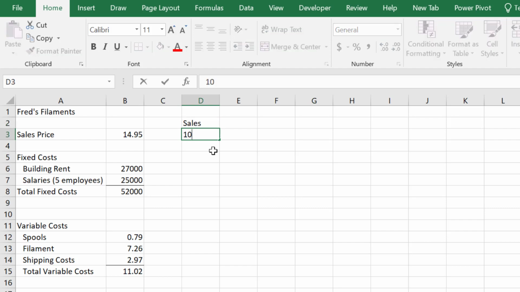If he sells 1,000 units, what will his profit be? If he sells 2,000 units, what will his profit be? So we can create a model based on the numbers that we have here that will allow us to analyze what his break-even point is and what his profit will be at different levels of sales.